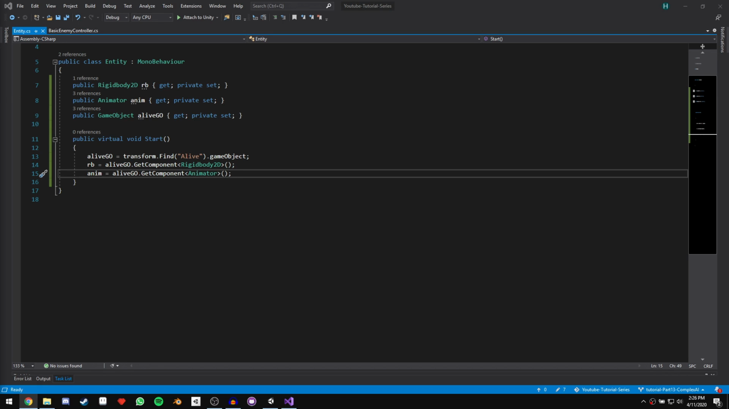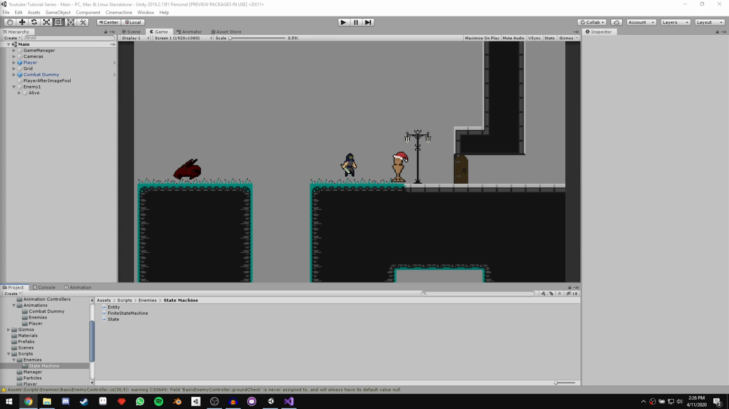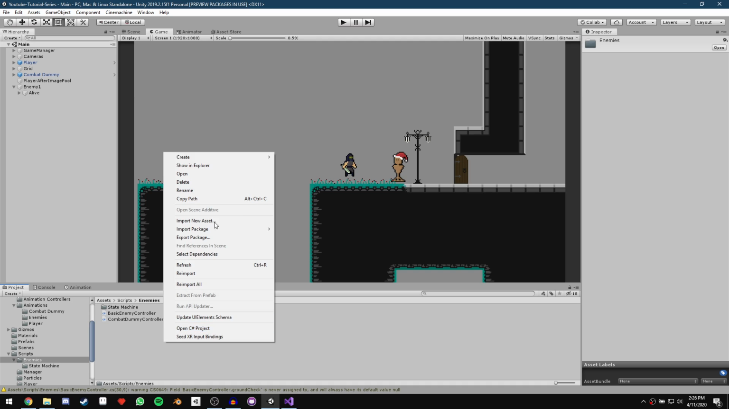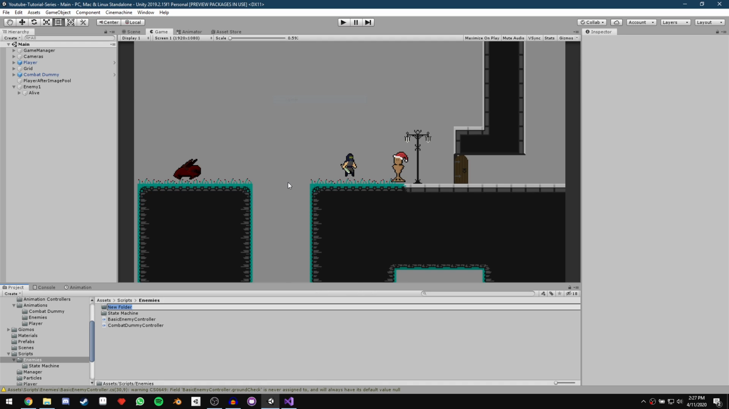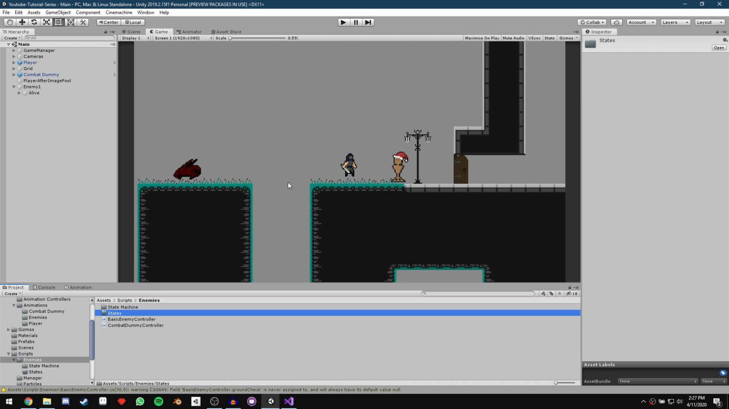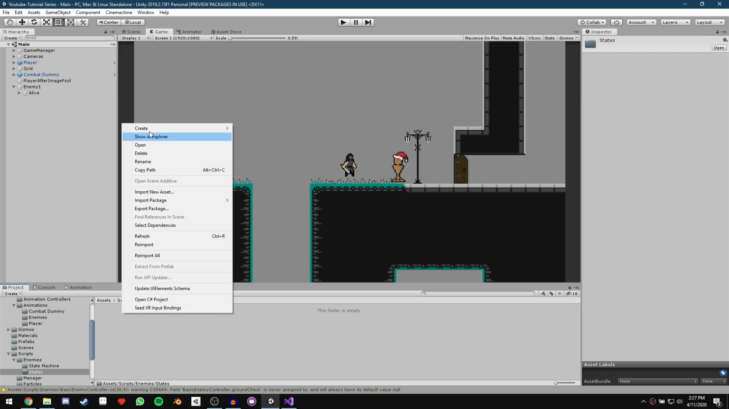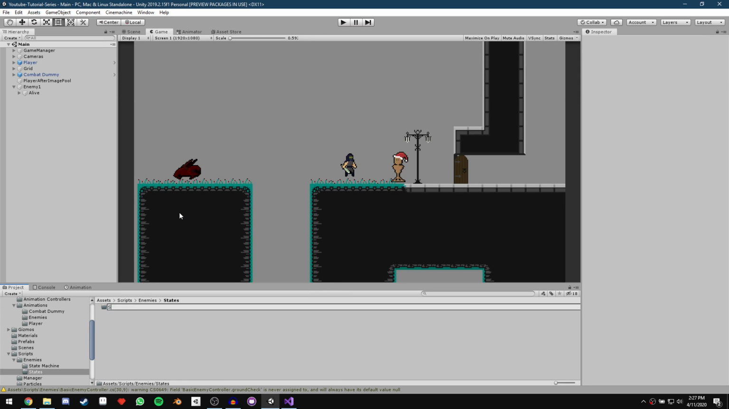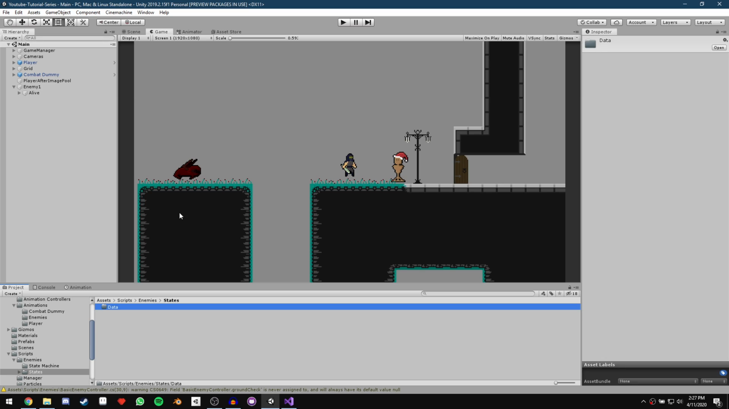So now before we head any further with the entity class, let's start looking at some different states. So let's head back to Unity, and we're just going to try and get back to where we were before, having a move state for the enemy, but then we're also going to add in the idle state. So let's head back to our enemies folder, and let's create a new folder that we'll just call states. And then inside our states folder, we'll create another folder that we'll just call data.